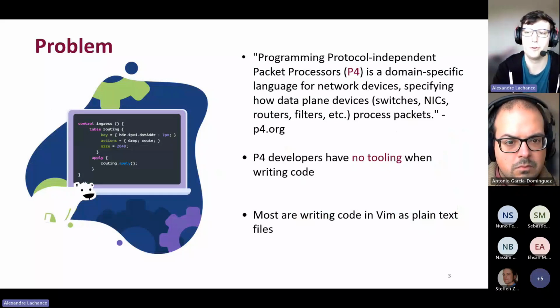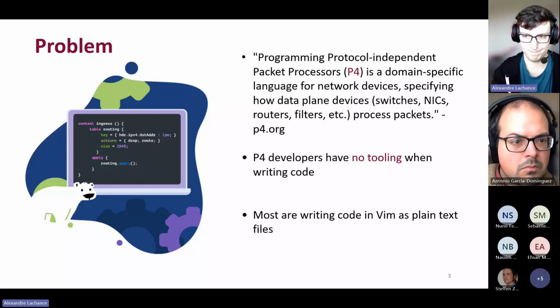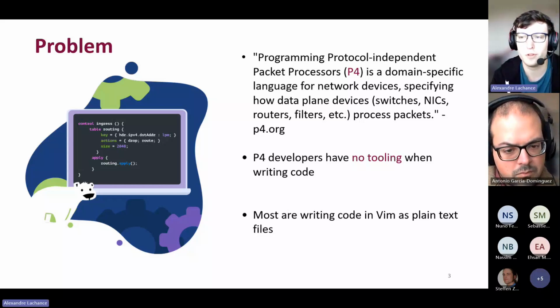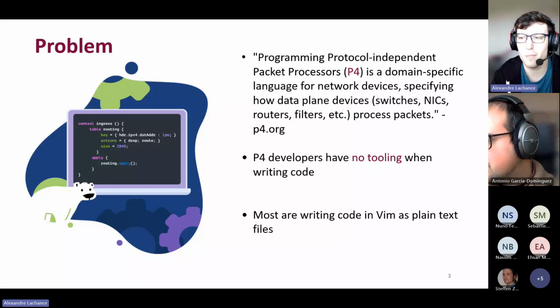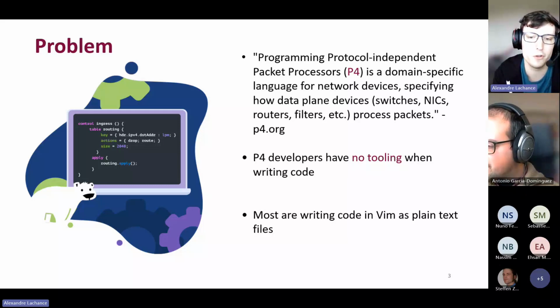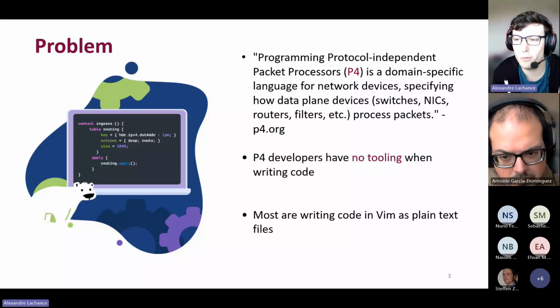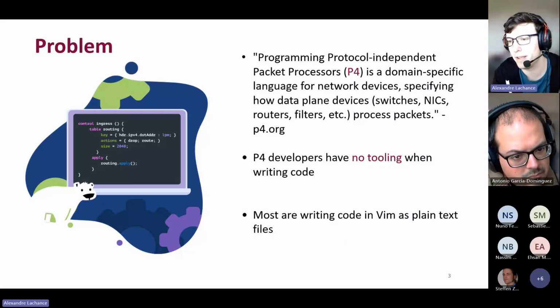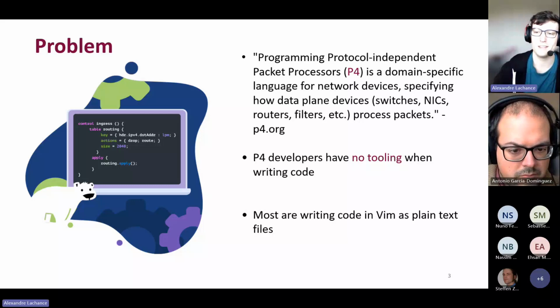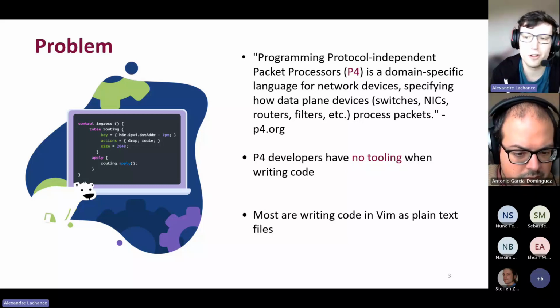So let's start with the problem we're trying to solve. As part of our research, we talked with a lot of P4 developers and identified some problems with their workflow. P4 is a domain-specific language to program switches, routers, and other network devices. The developers that use that language have little to no tooling available when writing their code. Most of them are writing in Vim, just as if it was a plain text file. This makes development using the language harder, longer, and more prone to mistakes.